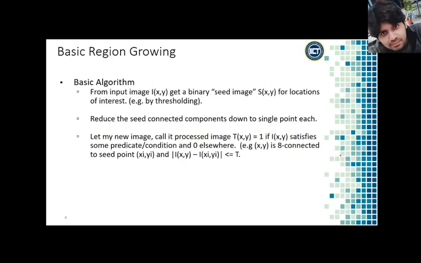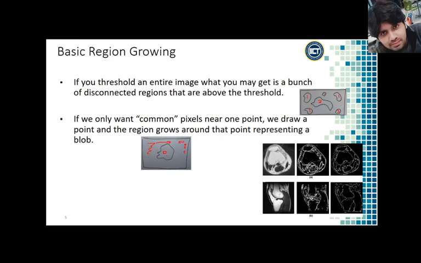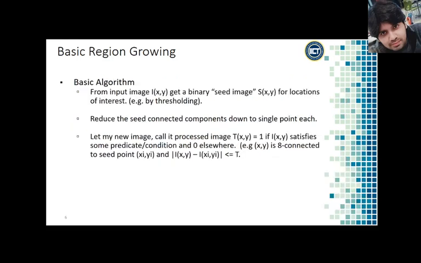So the basic algorithm here is that we have an input image, let's say I of xy, and we get a binary seed. Now in the previous example, this point is particularly a seed. So we get a binary seed image, and we represent it as s of xy for locations of interest. For example, we can do it by thresholding.